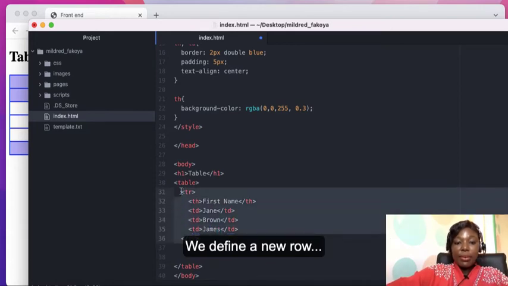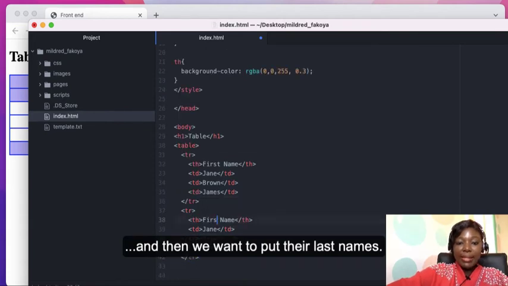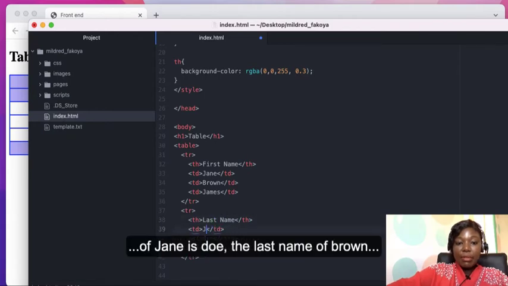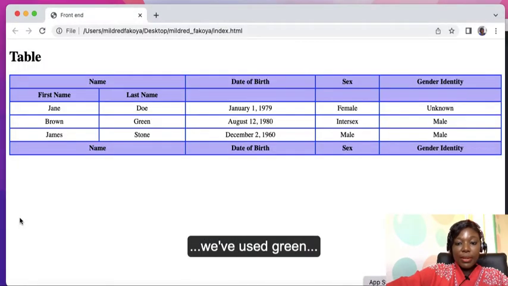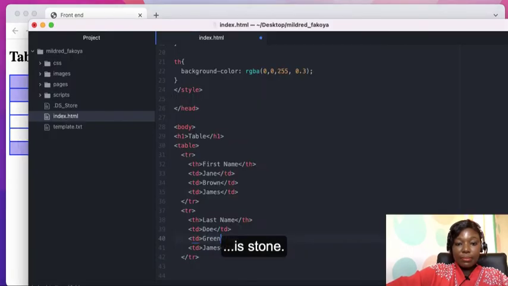We'll define a new row, and then we want to put their last names. The last name of Jane is Doe. The last name of Brown, we've used Green. And the last name of James we use here is Stone.